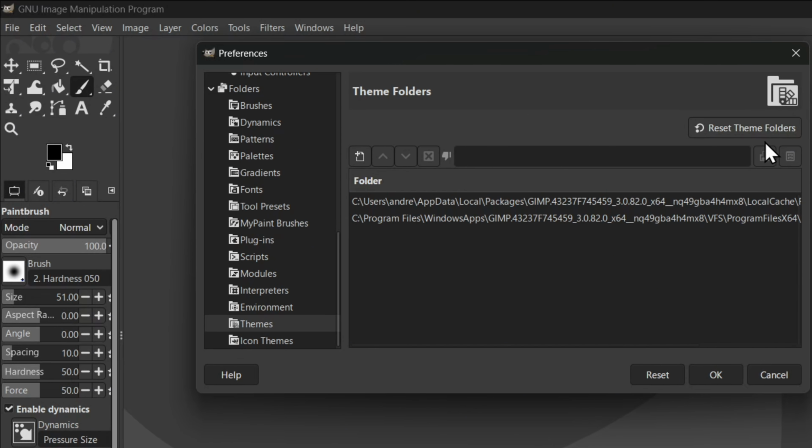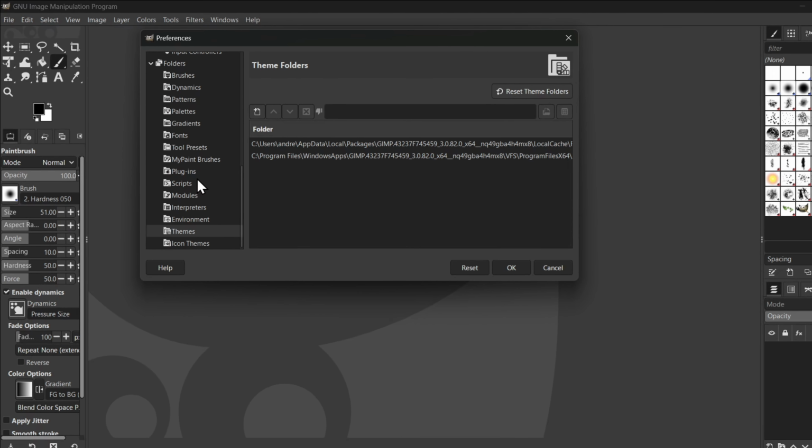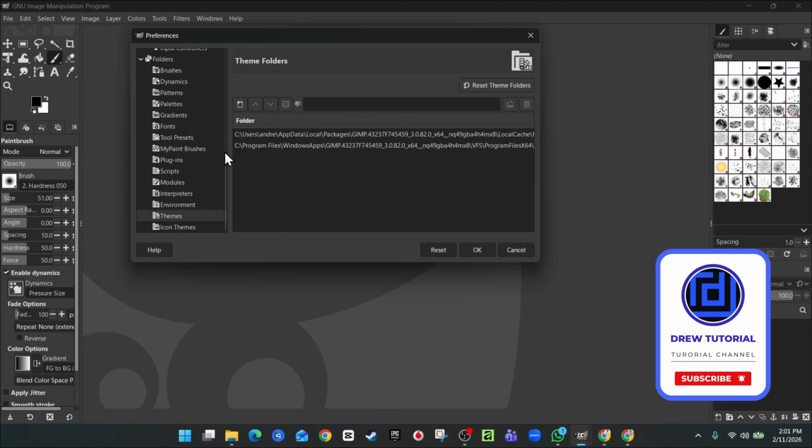So that's it. Once you do, you click on Reset Folders, and of course you can click on OK. If you want to click Reset from here, it's really up to you. But this is how you reset your folders on GIMP. Very easy and very simple.